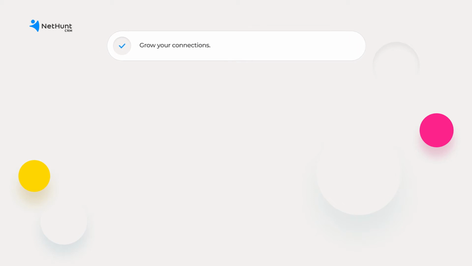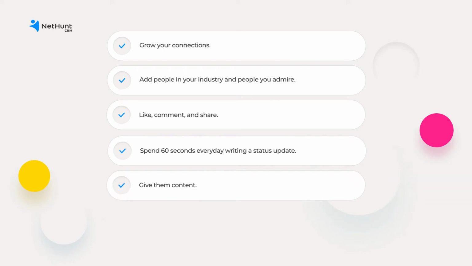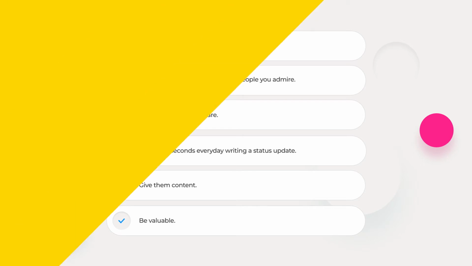And after that, it's time to make sure that you're active and seen on LinkedIn. Grow your connections list. From my experience, LinkedIn connections are a bit of a free-for-all. Add people in your industry and people who you're interested in. Follow influencers. Like, comment, and share their stuff. Spend 60 seconds every day updating your status. Write articles for everyone to read. All in all, be valuable.